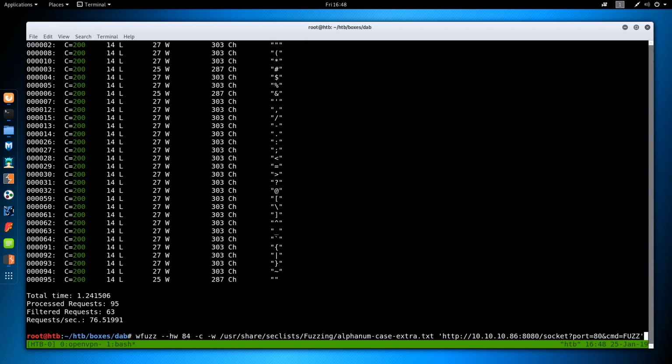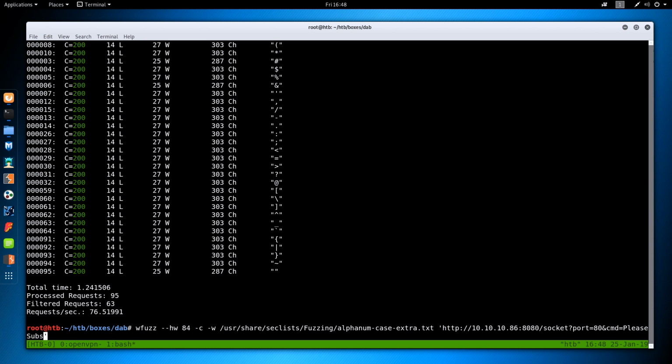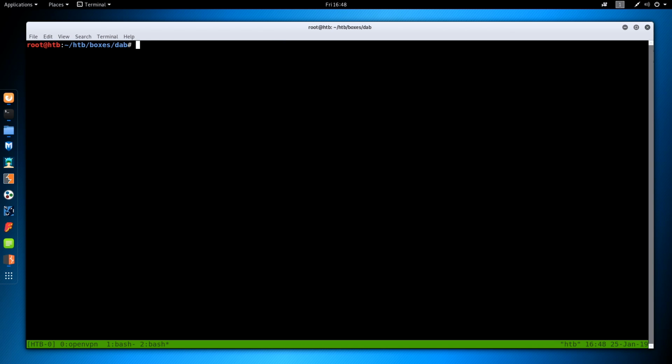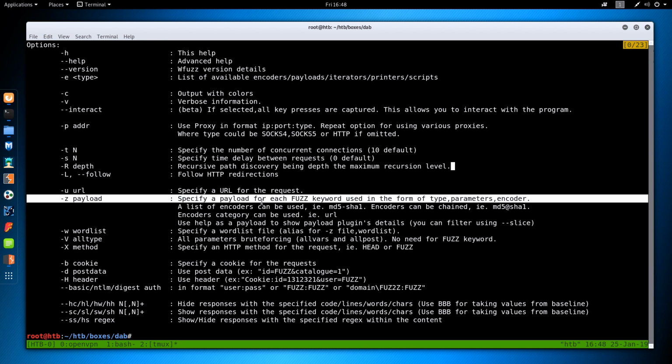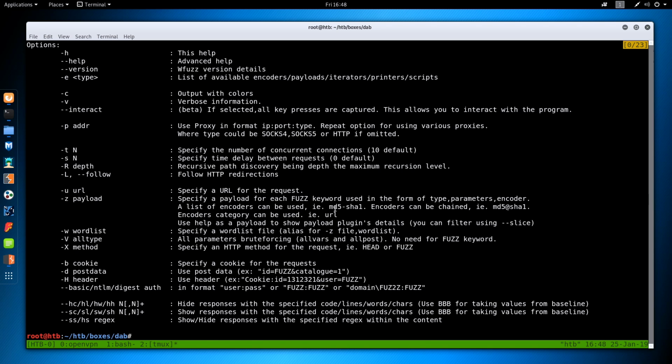So back to wfuzz. We can do the command, it could be anything, it doesn't matter. Port, this one's going to be FUZZ. And then instead of -w, we're going to do something different. So let's do wfuzz -h. And we have, let's see, -z payload. And it says if we do help where the payload is, it would tell us all the different types of payloads.